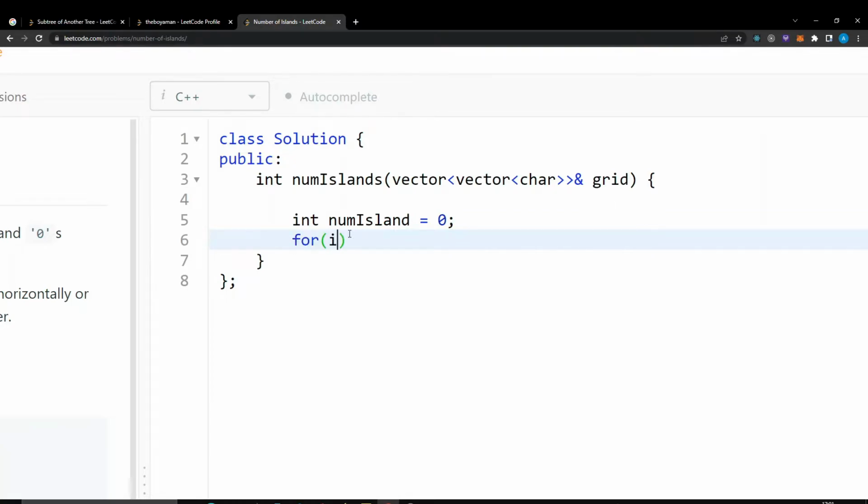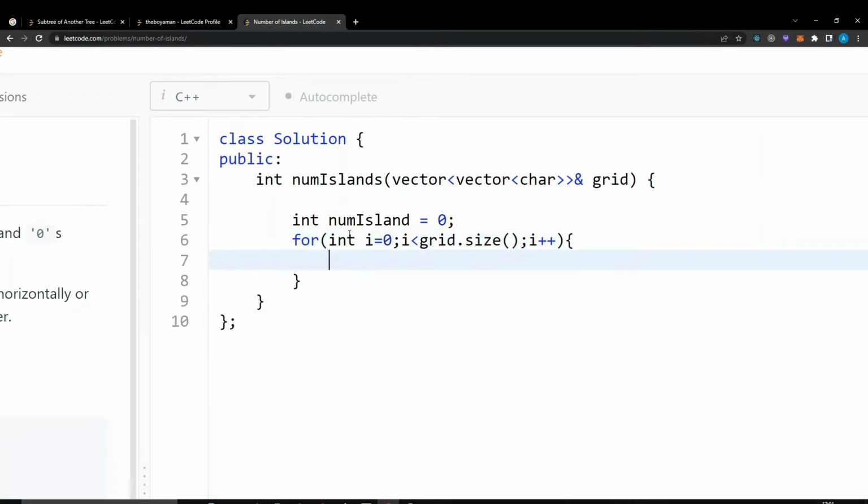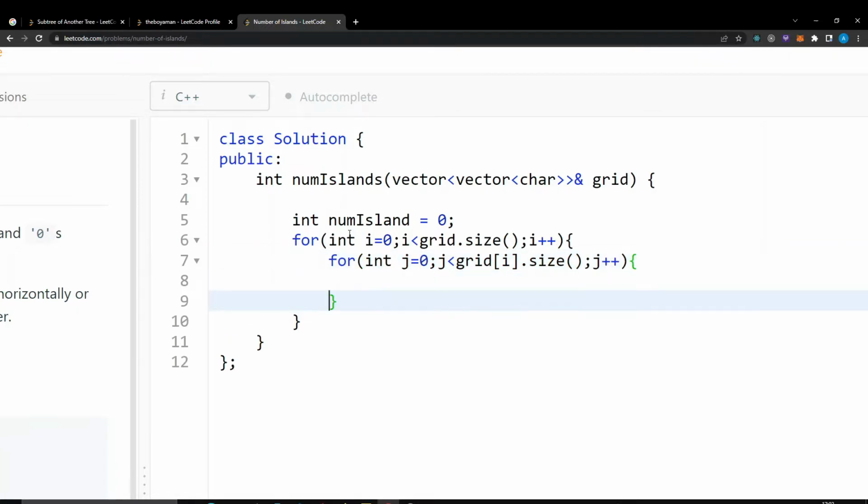The next thing to do is for int i equals 0, i less than grid dot size, i plus plus. I hope you know how to iterate through a 2D array. And for int j equals 0, j is less than the size of the ith element inside the grid, grid i dot size, and j plus plus. Not the first element, the ith element inside the grid, or the ith row. So rows and columns basically. To find the current element, that will be grid i and j.